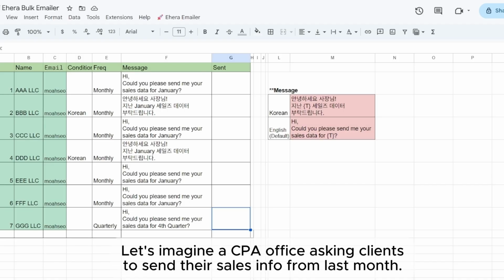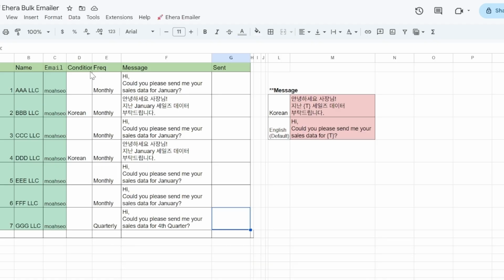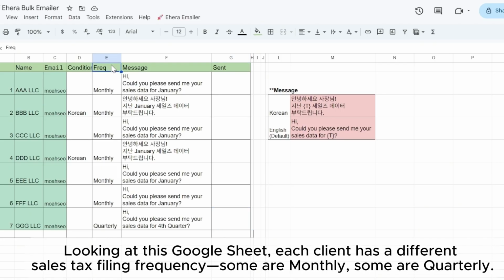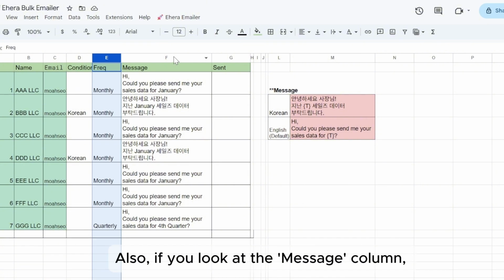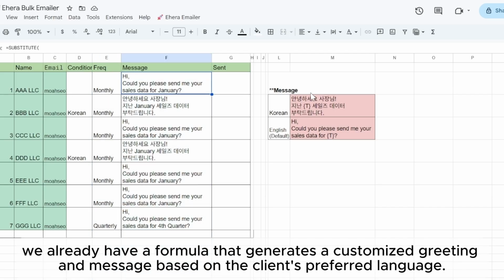Let's imagine a CPA office asking clients to send their sales info from last month. Looking at this Google Sheet, each client has a different sales tax filing frequency. Some are monthly, some are quarterly. And also, if you look at the message column, we already have a formula that generates a customized greeting and message based on the client's preferred language.